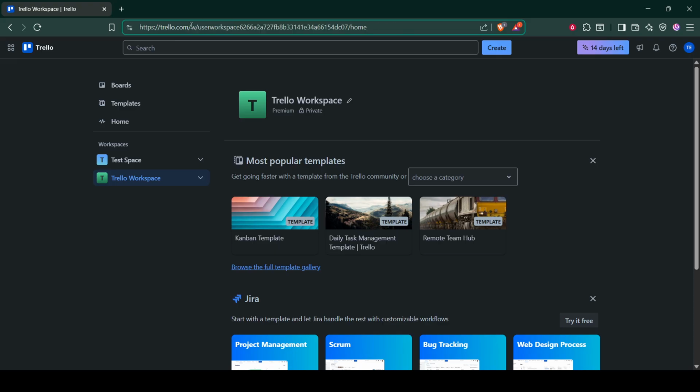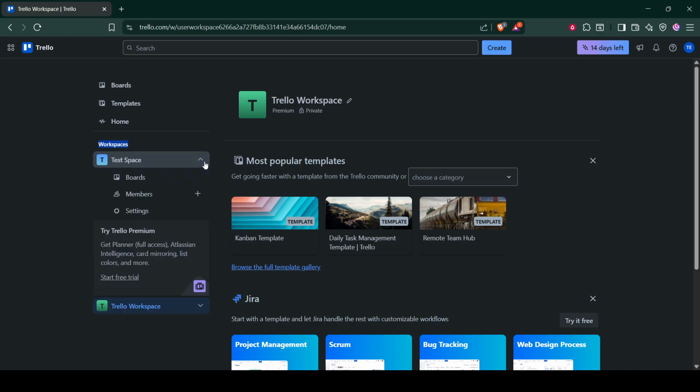Begin by logging into your Trello account if you haven't already. Once you're on the home page, you'll see the left sidebar. Here, you should see the names of your workspaces. Click on the name of the workspace you want to manage. This will direct you to the workspace view where you have access to all its features and settings, allowing you to seamlessly manage your projects.